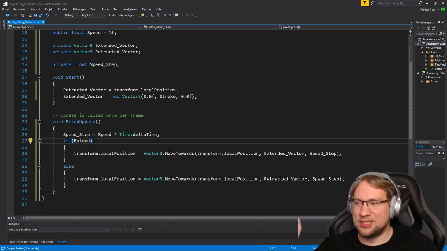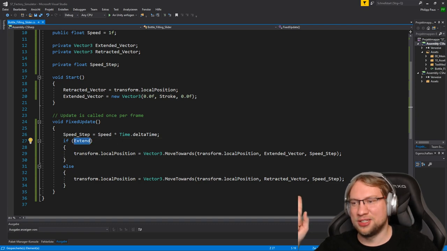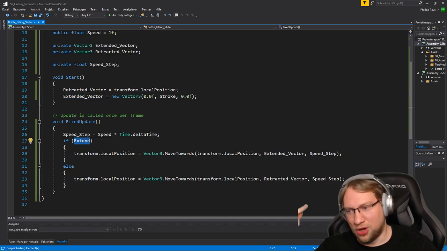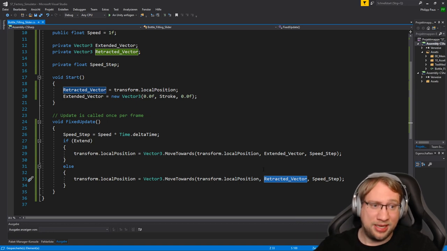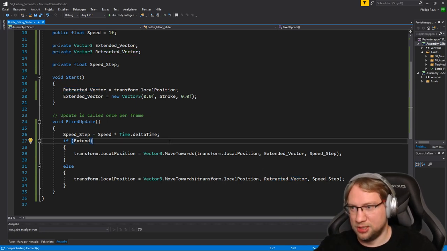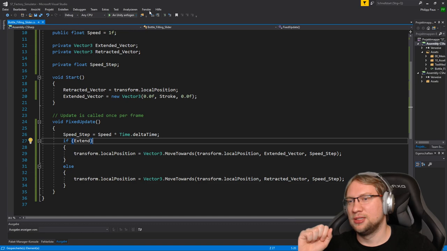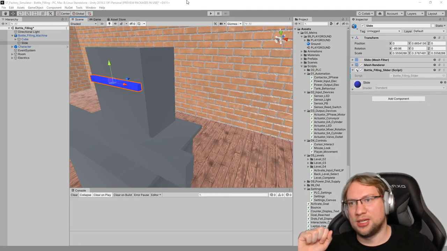So there we have this. Now if extend is on, we are moving to the extended position vector. If extend is off, meaning else, we are moving to the retracted vector. That's it already, should be. If I save this, I'll put that to the side here.